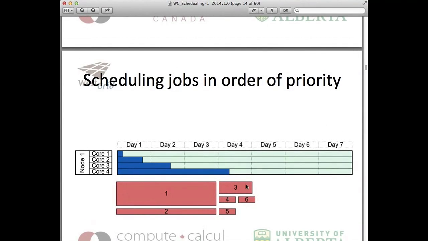So let's say our scheduler has to schedule these jobs in order of priority. We have a number of jobs here. You can see by their shape that some of these jobs require 4 cores to run. Some require 2 cores to run. Some are individual, 1 core. And by their length is the maximum wall time that the job will run.